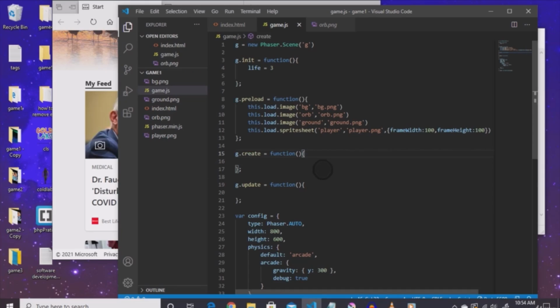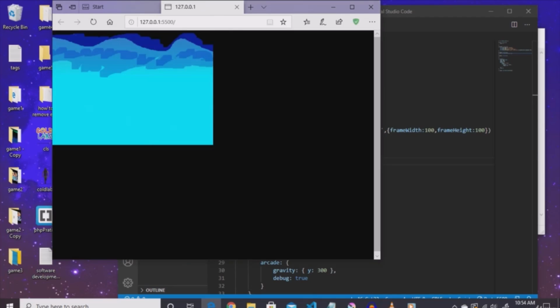So next, I'm going to need you guys to go to g.create equals function. Inside of there, we're going to type bg equals this.add.sprite, and then open close, and then for the x axis we're going to put 0, and then for the y, we're going to put 0 as well, and then put a comma, and then we put string bg.